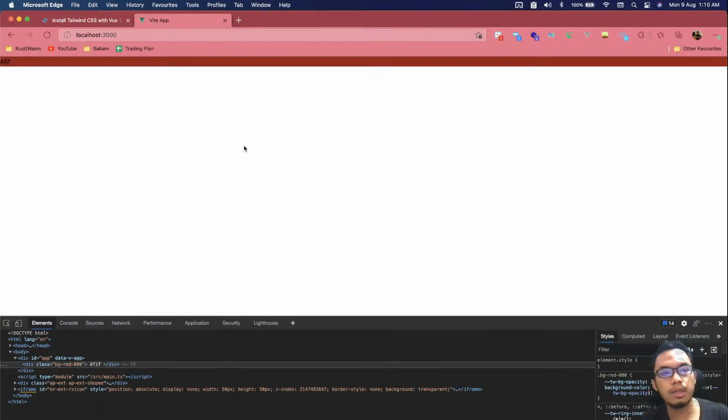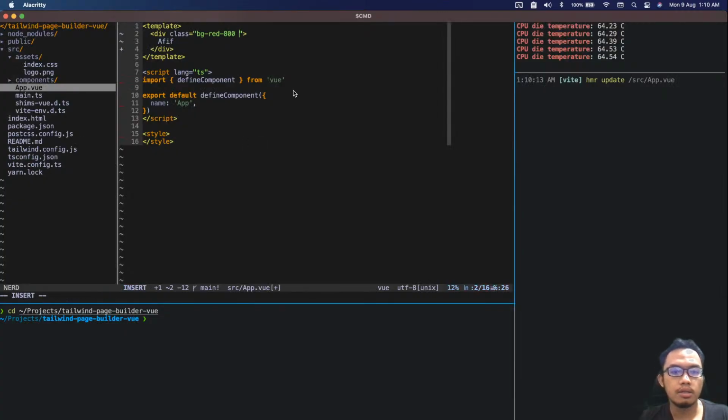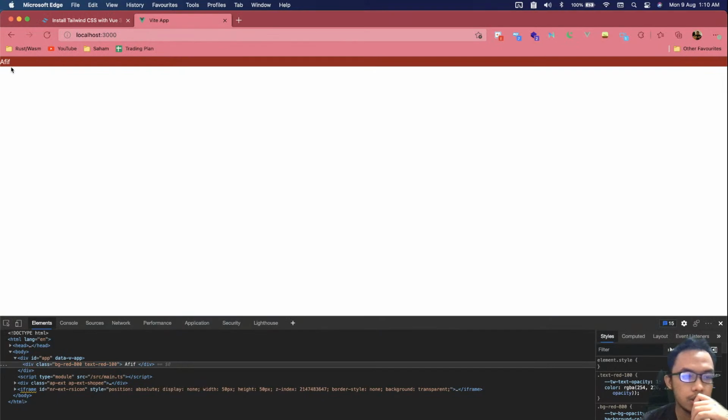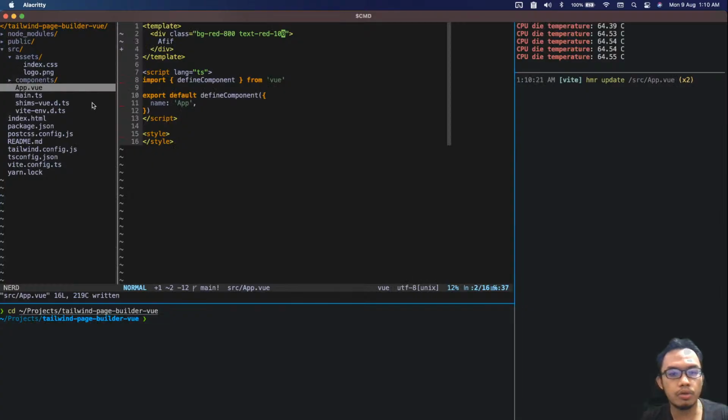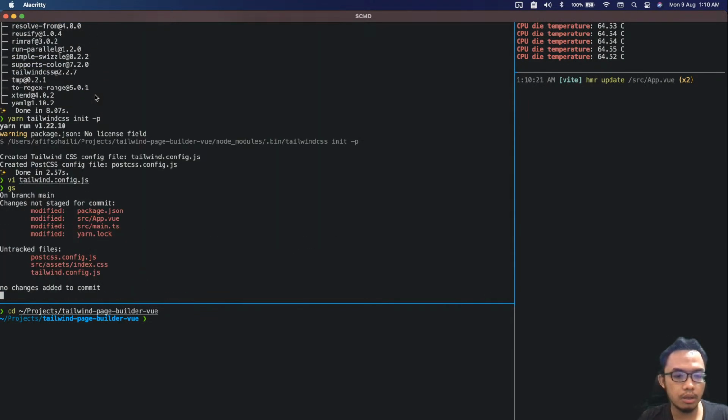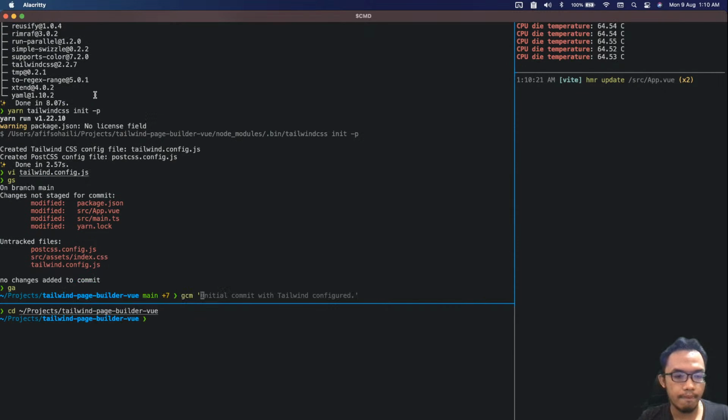Okay, so yeah, you can see that, right? So if we put like text red 100, so this is gonna change that background color. Sorry, the text color. Okay, so we have something here. I'm gonna commit this. Initialize Tailwind.